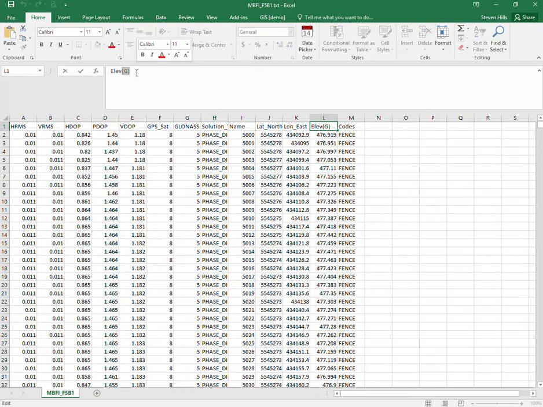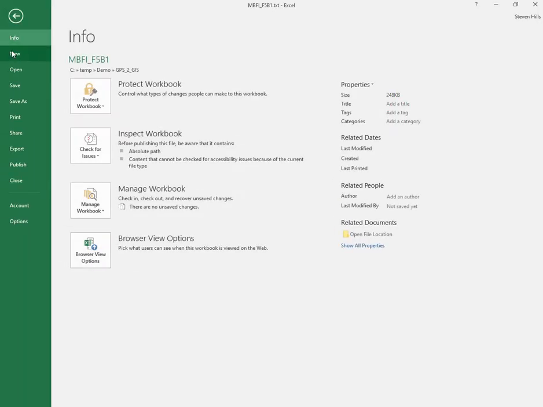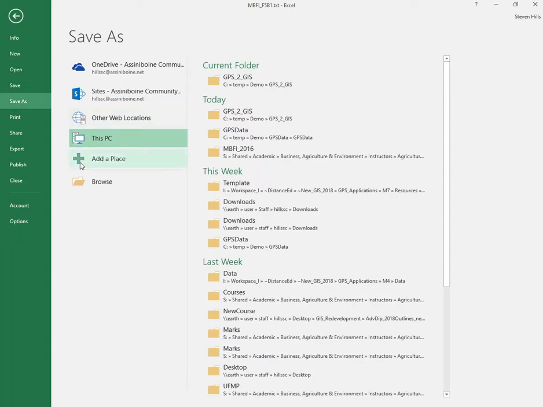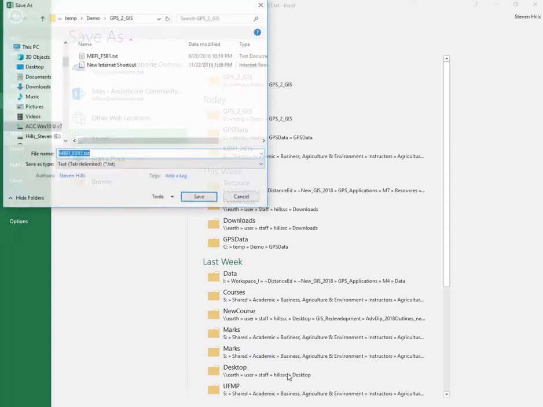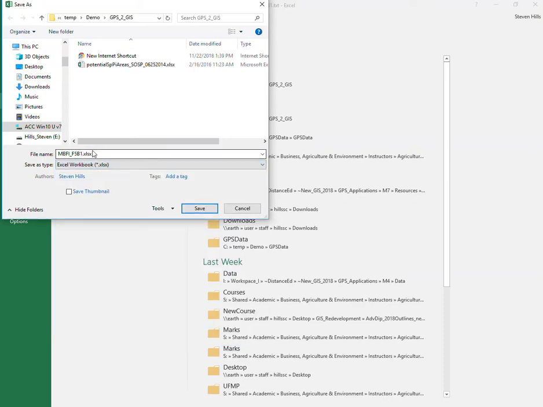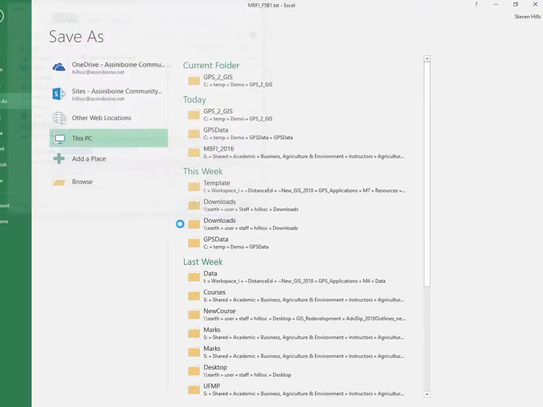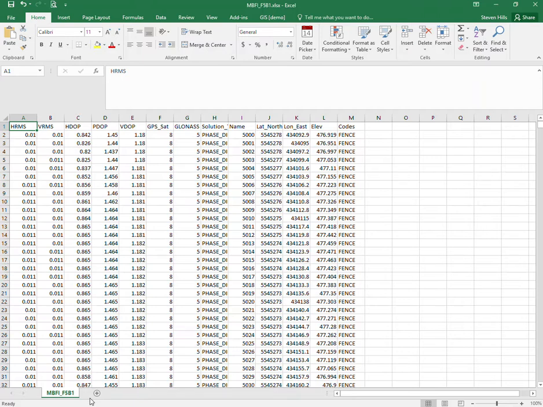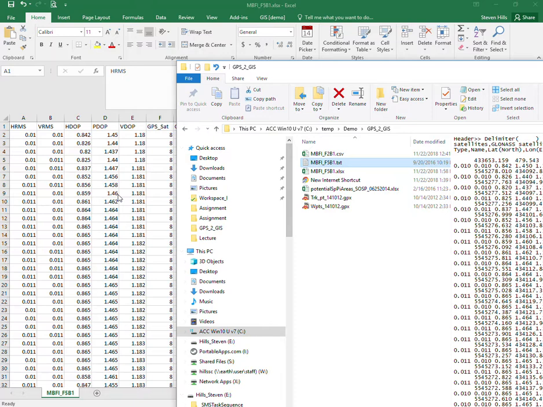And our elevation is the ground elevation in code. So now that we've got this all cleaned up, we can go ahead and go File, Save As, and we can save it as an Excel spreadsheet. So that's one way of getting data into an Excel spreadsheet. I just dragged it and dropped it in.